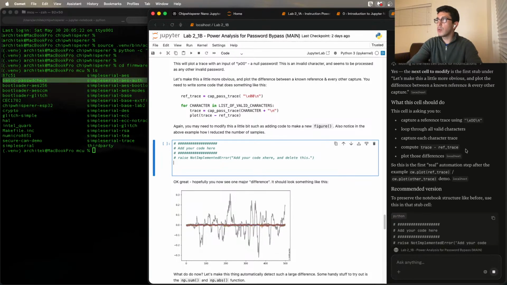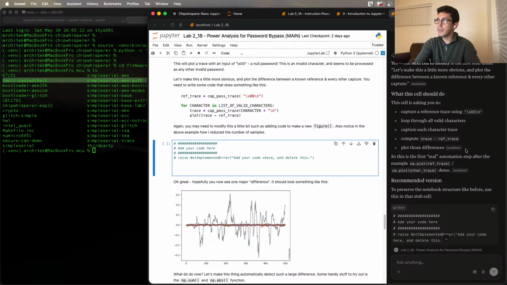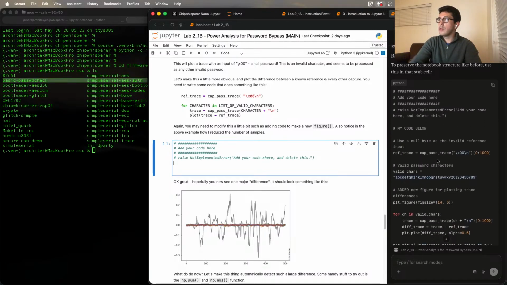So this cell block, we should capture a reference trace using an invalid null byte, loop through all valid characters, capture each character trace, and compute the trace minus the reference trace of the invalid character, and then we'll plot the differences. This is the first real automation step after the example that we had just performed. So we're going to use a null byte as the invalid reference input.